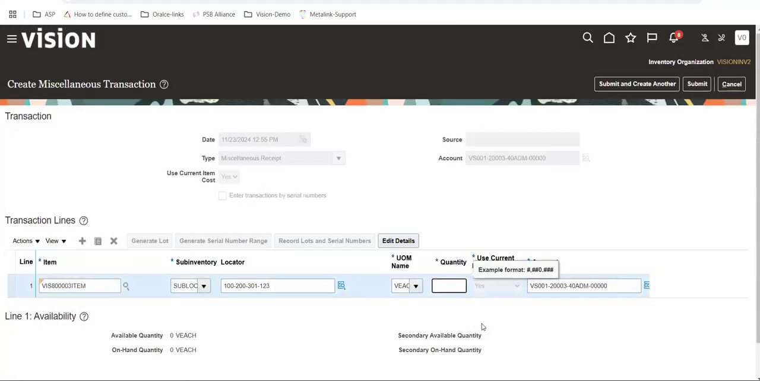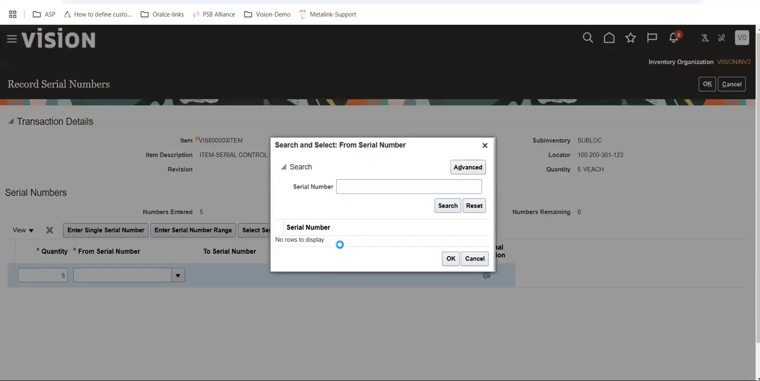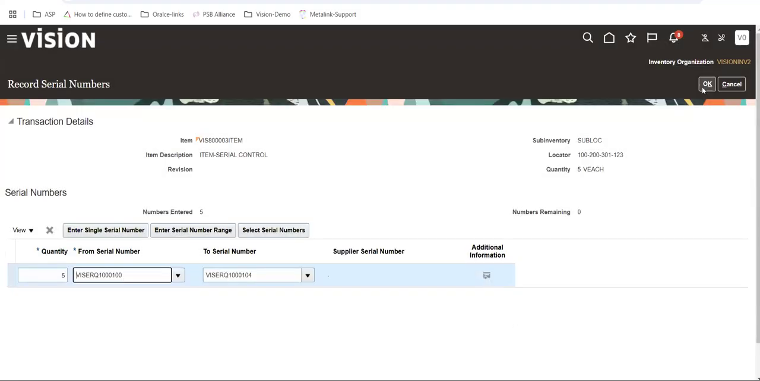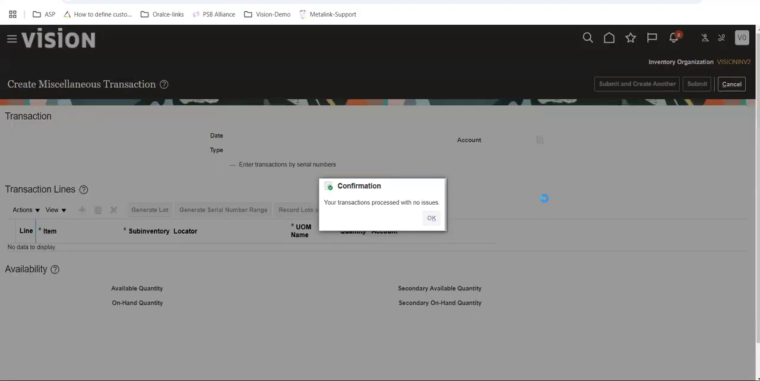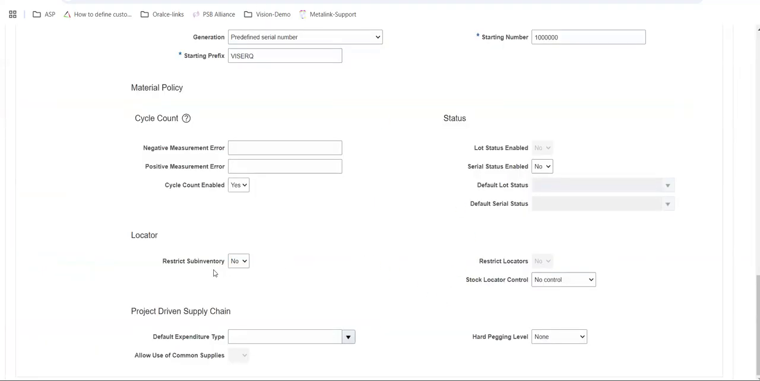Now if you enter a quantity, since it is serial controlled, we need to enter the range. It will come till 99, which we have used, right? Now it is showing 100. So click OK and submit. Now this is the lot control. We defined lot control, but now we have observed one more provision here. So there is a restriction.